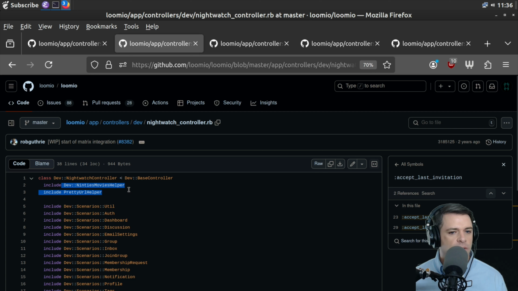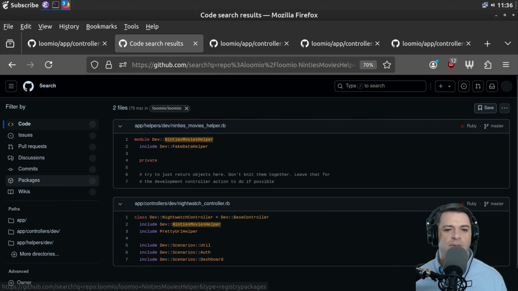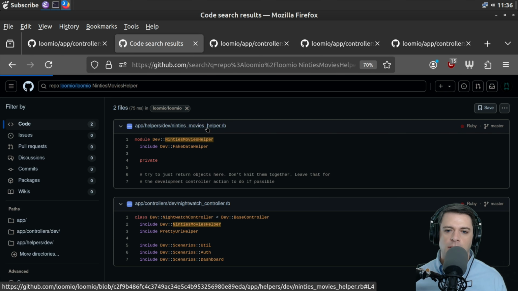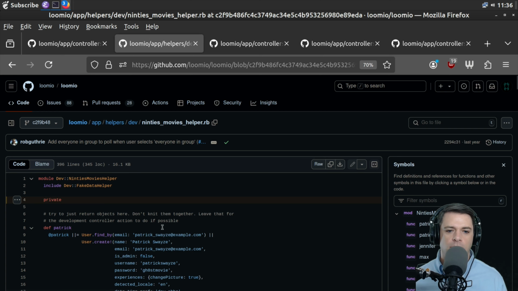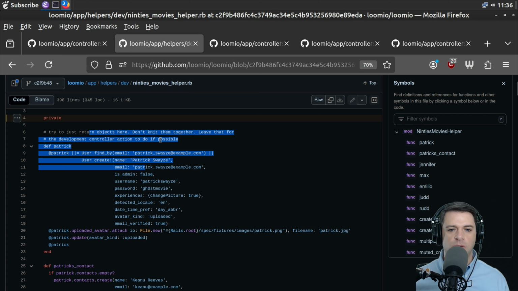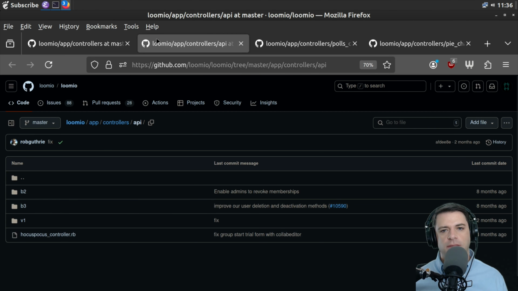90s movie helper, 90s movies helper, pretty URL helper. What on earth is the 90s movies helper? I'm guessing that maybe this is some demo thing. Yeah, we've got some emails. We've got some database queries looking up Patrick Swayze at example.com and the Ghost movie. Okay, so I think it says dev. I think that is maybe just demo as opposed to a dev versus prod instance breakdown.